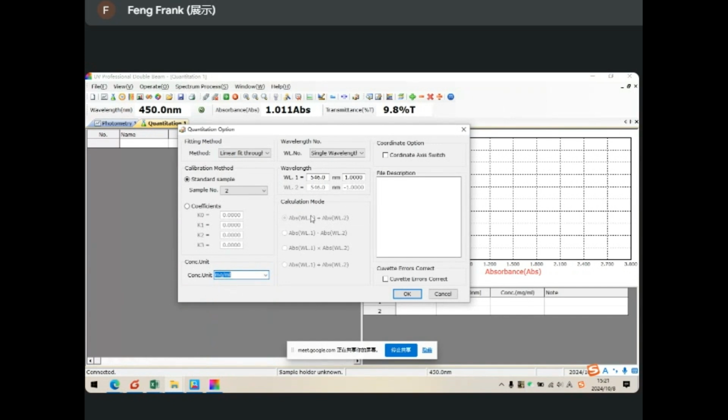And the next one is not necessary. If you want to switch the axis, the coordinate axis, then you can select this one. Usually it's not necessary. It will change its vertical and horizontal.